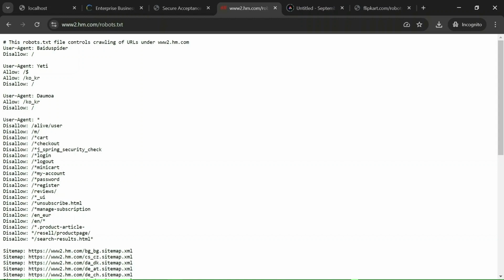Let's see the first group. It has 2 directives, user agent and disallow. It means this rule would be applicable for this user agent called Baidu Spider. So for the Baidu Spider, the complete website has been blocked, meaning Baidu Spider cannot crawl this website. Another group contains these rules under user agent, meaning these rules would be applicable to this AT crawler. So AT crawler can only access these 2 paths.